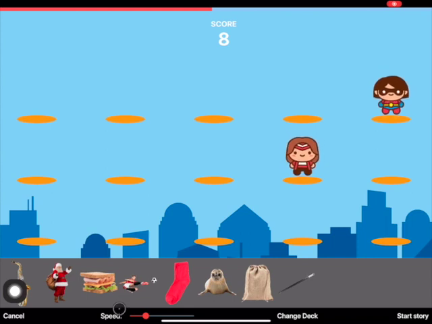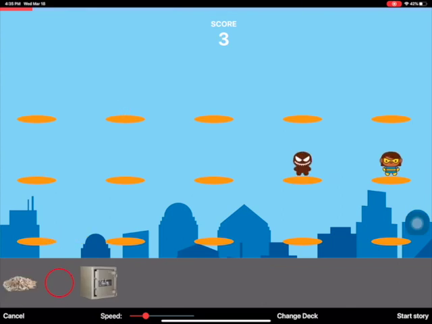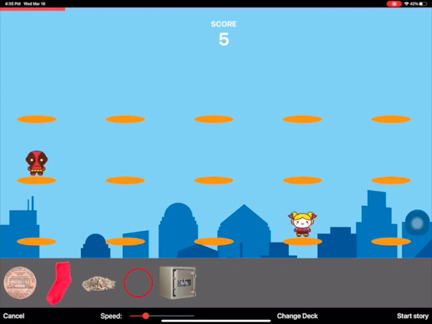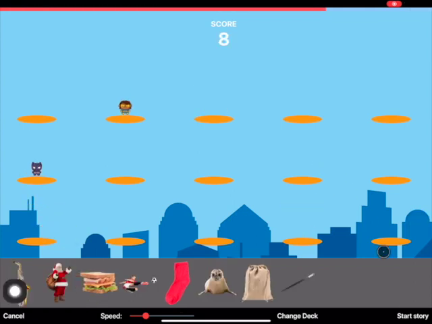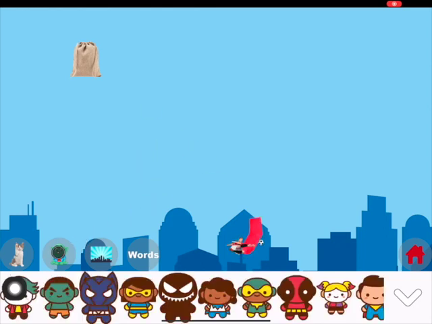Then notice down here you can speed up the game if you want. You can change decks in the middle if you want. And then it will either run out of time automatically, or you can touch Start Story down here and it will take you to our story section. And then you'll notice that all the items that you caught are down here, and you just have to tap them.